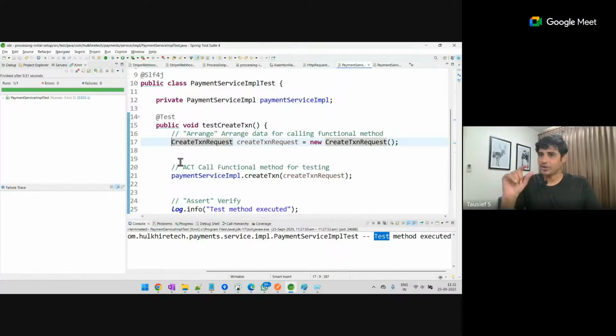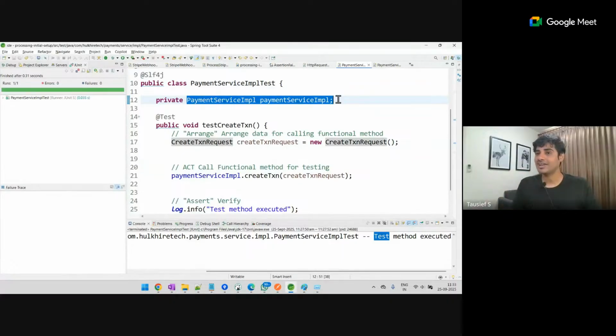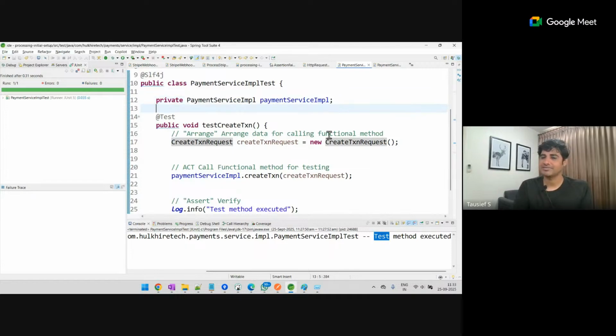Now, let's try to understand it even more. Your core Java knowledge tells you we have not created this object. The new operator is not there. Okay. We have not created this object. Second thing, the Spring container is also not there. When you run unit testing, the Spring container does not get activated.